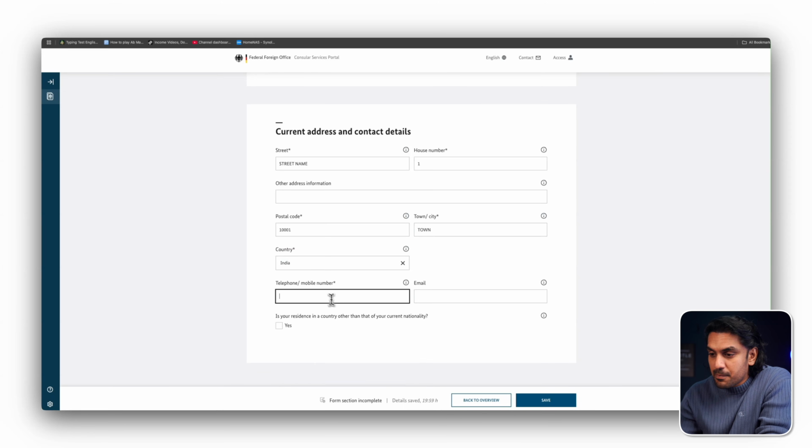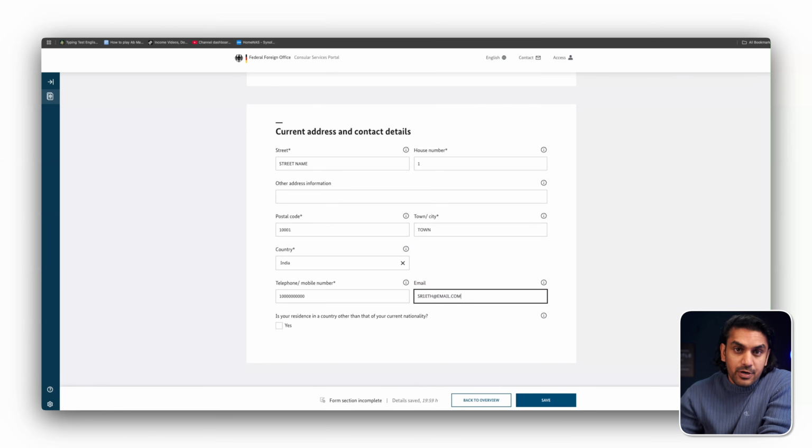Now input your phone number. This is how the embassy might reach out. So make sure this is a number that is currently active and personally used by you. And the same applies to your email address.